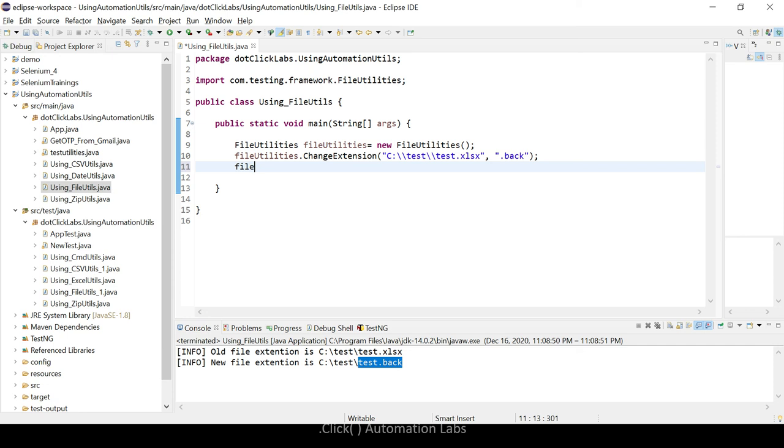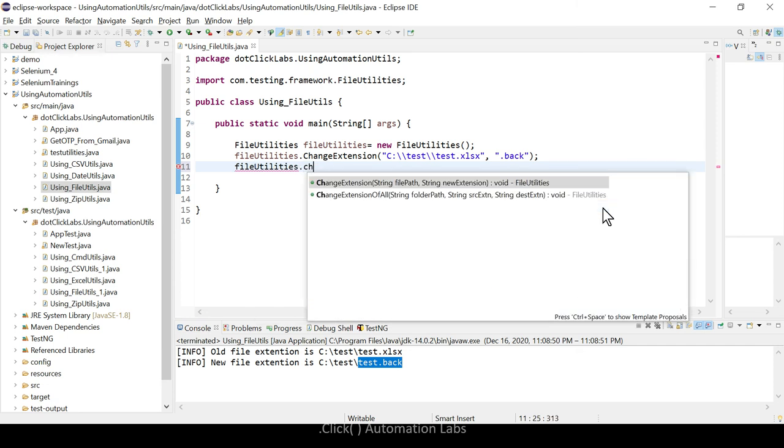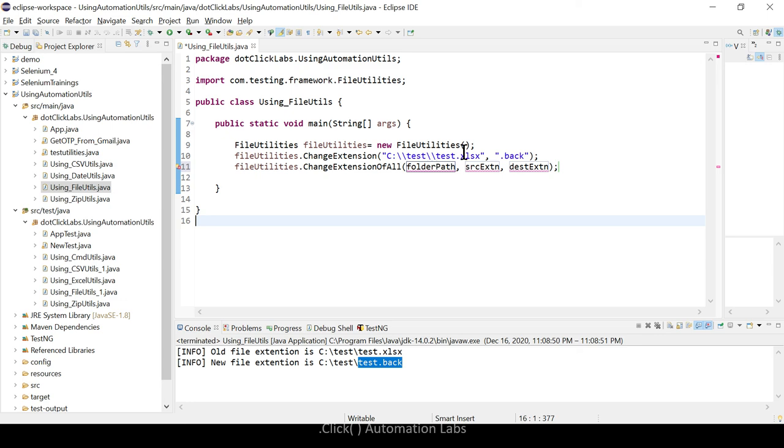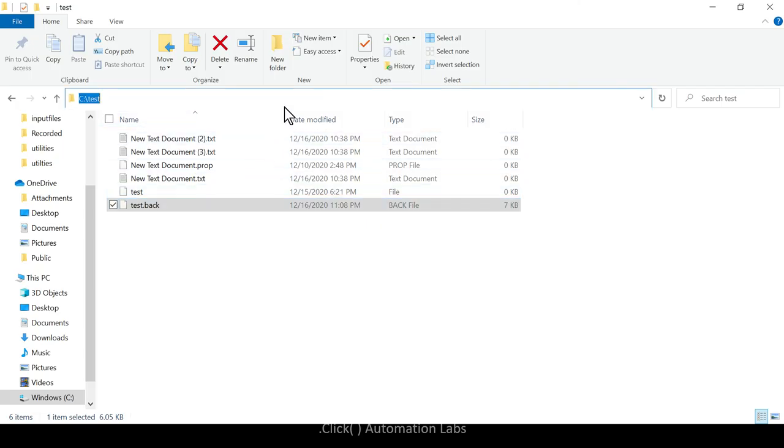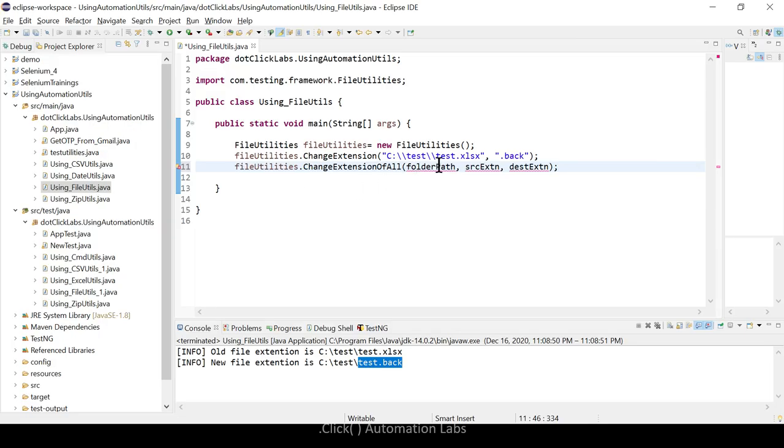Now let us have a look at fileUtilities dot changeExtensionOfAll. This one will take three arguments: the folder path, source extension, and destination extension. Now I'm not giving the path, instead I'm giving the folder. What I'm saying to my program is, hey, please go to this folder and find all the files with the .txt extension and change them to .properties. This is the task I'm giving to my method.